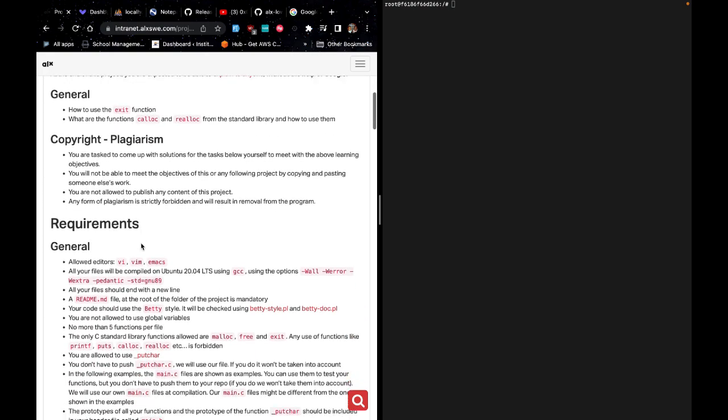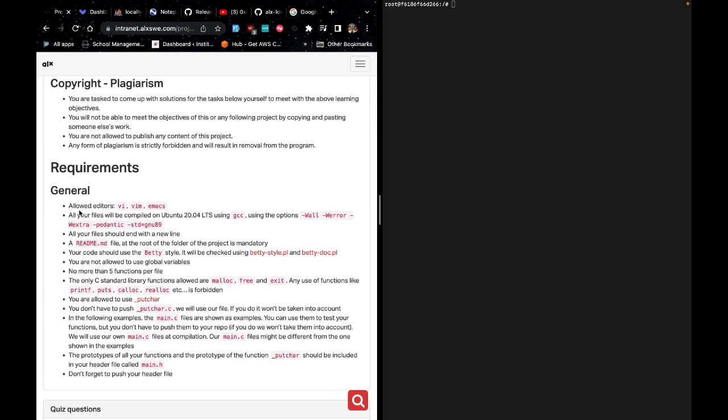Then when we come to the general requirements, the text editors that we are allowed are vi, vim and emacs. And all our files will be compiled on Ubuntu 20.04 LTS using GCC. Also, the only C standard functions we are allowed are malloc, free and exit. Any use of functions like printf, puts, calloc, realloc, etc. is forbidden. We are also allowed to use putchar.